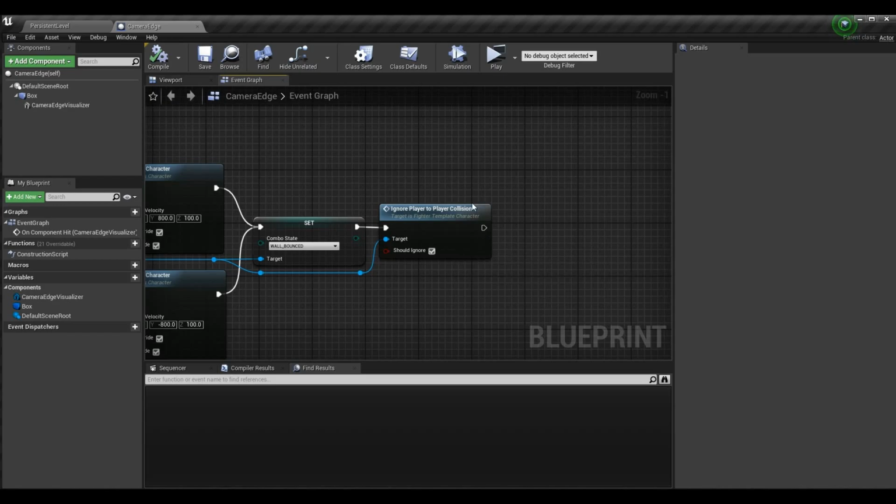And you might recognize this one, ignore player-to-player collision. Do you remember that? That's what we set up in the fighter template character for, again, the jumping. This is because we want the characters to be able to jump on top of each other and slide off. We don't want them getting stuck. We don't want them standing on each other's heads. And so we set this up. However, we never used it for anything else outside of the jumping. We can use it for the wall bouncing logic.